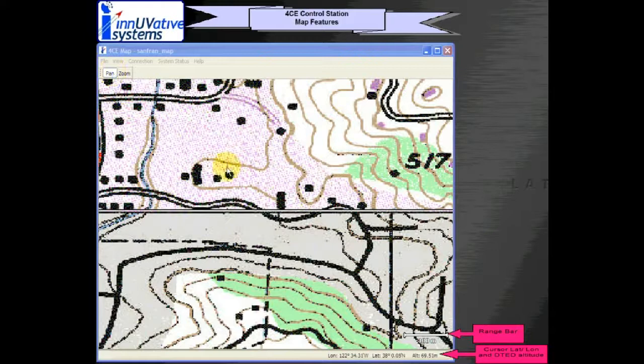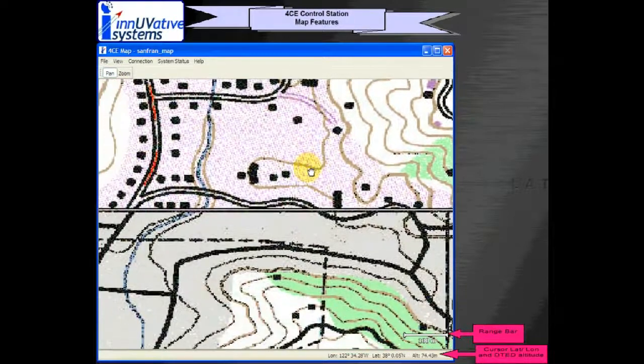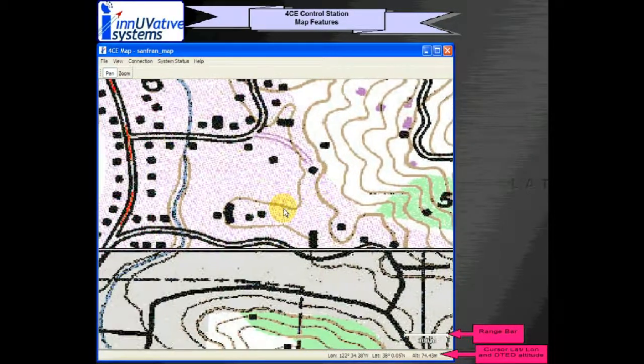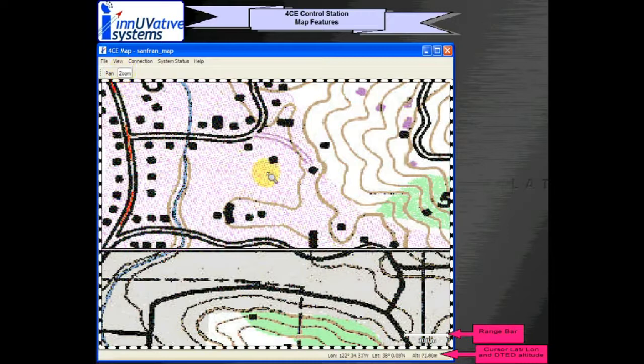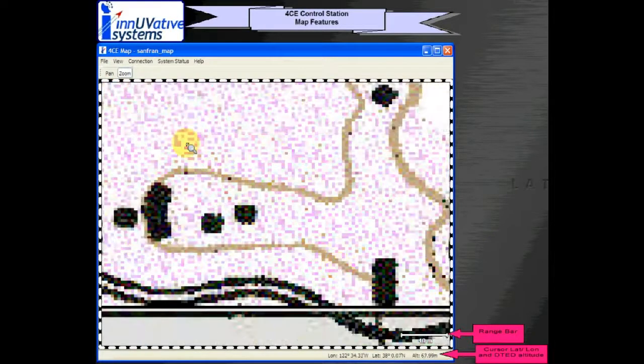In pan mode, the cursor icon remains as an arrow until the operator actually clicks and drags, in which case it changes to a clenched fist, showing that the operator has in fact grabbed the map and is now able to move the map in whichever direction they wish. In zoom mode, it changes to a magnifying glass to let the operator know that he is indeed in zoom mode.